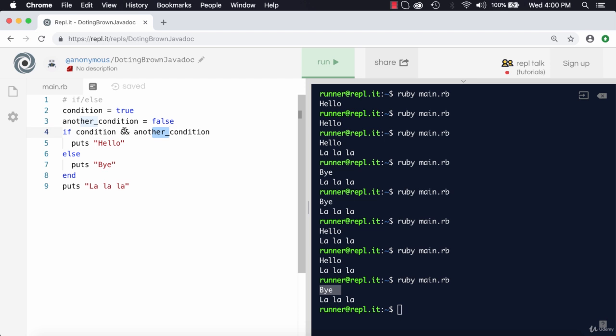So what are some other conditionals like this? If true and false evaluates to false, what about true or false? Which means if one condition or another condition is true, then puts hello, otherwise puts bye. How do you do that? You can signify or in Ruby using these two pipes. Okay, so this is an or. I'm going to clear this up so you can see this clearly.